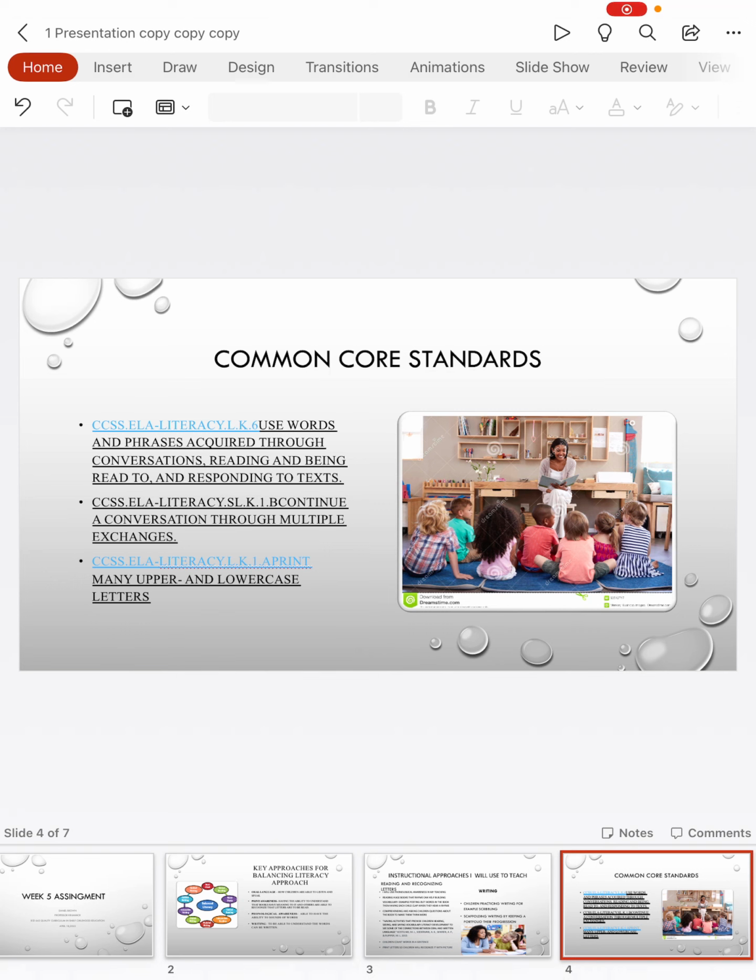And the Common Core standards, I could not find them in my state materials for Maryland, so I used them from the website. So one of the standards says, use words and phrases acquired through conversation, reading, and being read to, and responding to text. So I definitely will make that conversation between the child, myself, and the book, asking them open-ended questions, getting them to really think and to really understand the story and things like that.